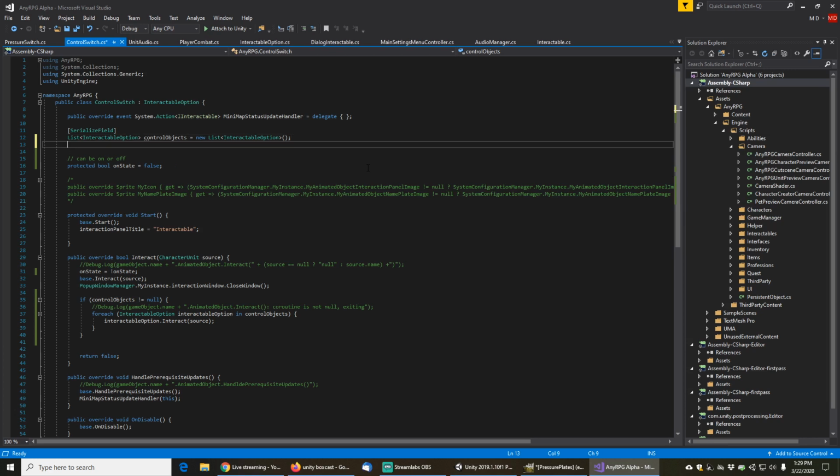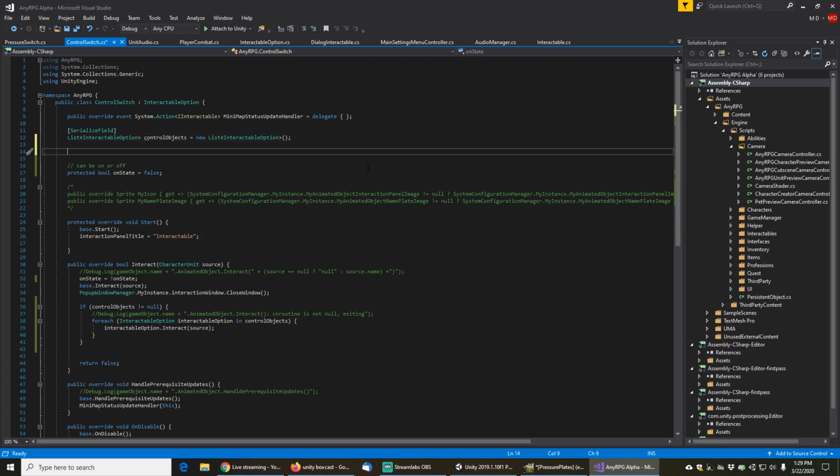So what is going to have to happen here with this control switch is when the control switch interacts, then basically we want to keep track of additional control switches and their states and make sure they're all in the right state so that we can require multiples.